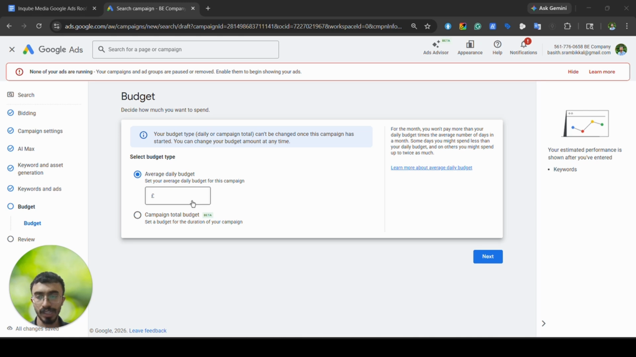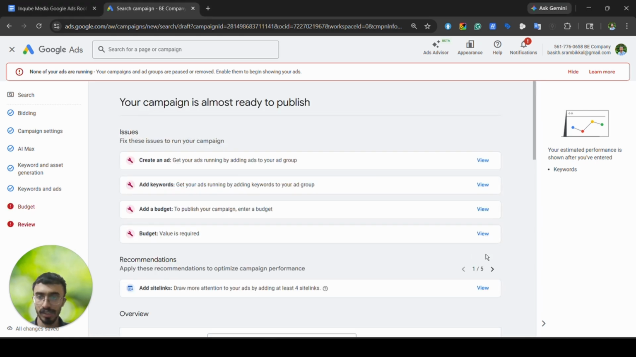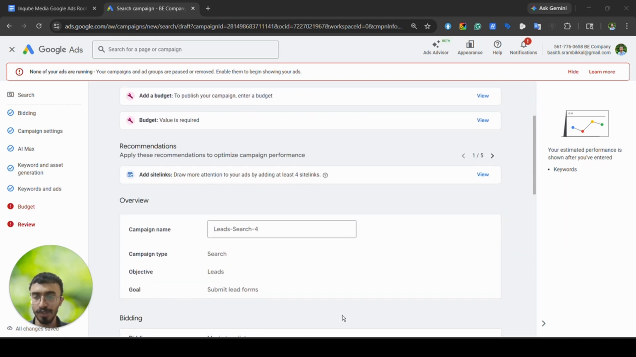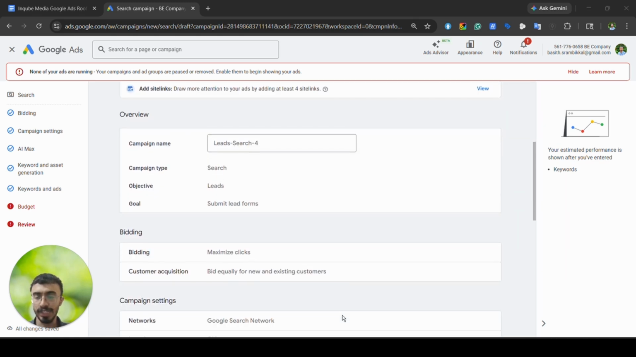Once you decide on a budget here, you can continue and you will come into a review section here. So you can review all your settings before publishing the campaign. You will find some issues here. It's because I haven't filled those sections yet. But for you, you will get an overview of the campaign setup that you had done so far.